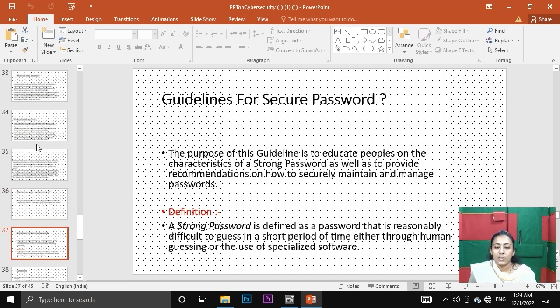Guidelines for secure password. A password is a very crucial and essential thing to get access to any particular system or any particular device. So what are the guidelines for a secure password? The purpose of the guideline is to educate people on the characteristics of a strong password, as well as to provide recommendations on how to securely maintain and manage the password.